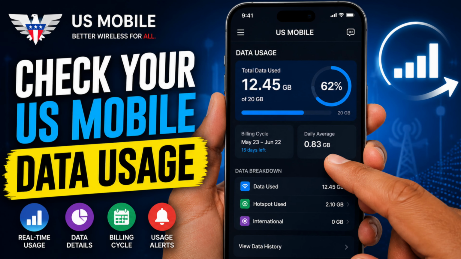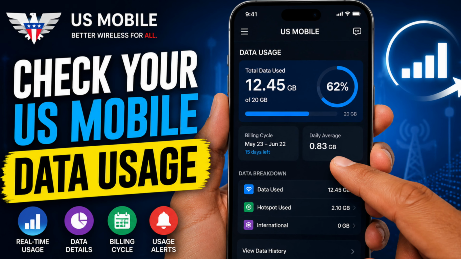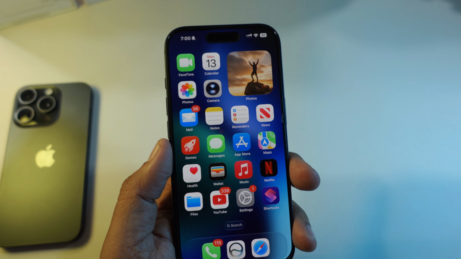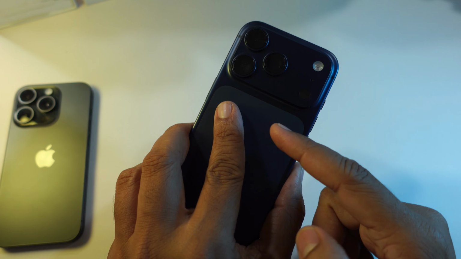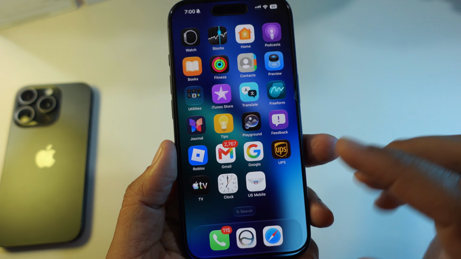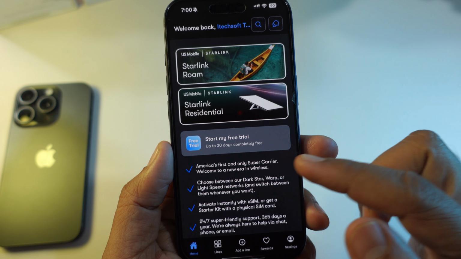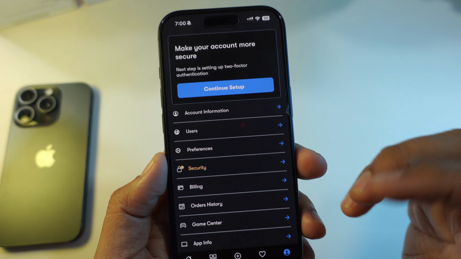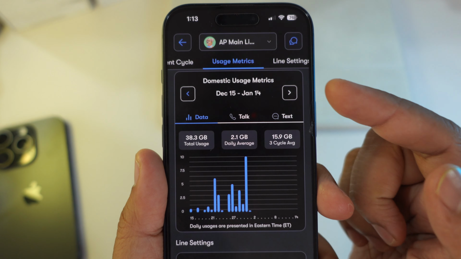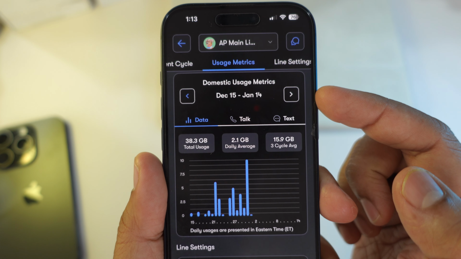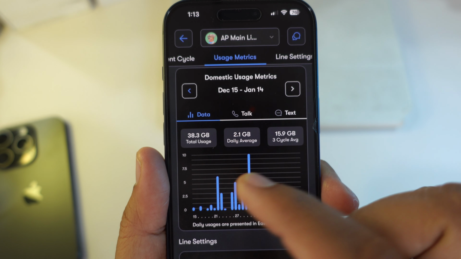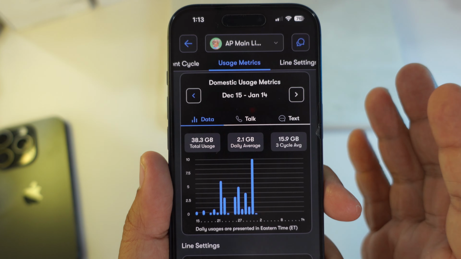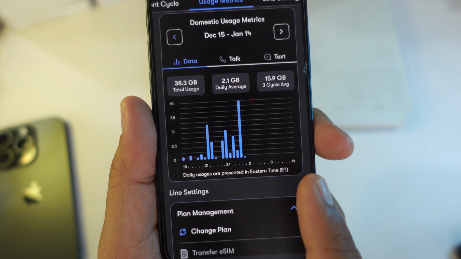Here's how to check your US Mobile data usage and see how much data you have left. First, open the US Mobile app on your iPhone or Android phone. Sign into your US Mobile account using your email address and password. Select the line or shared data pool you want to check. Open the Current Cycle tab. Here, you can see your total data usage, remaining data, and hotspot usage for the current billing cycle.